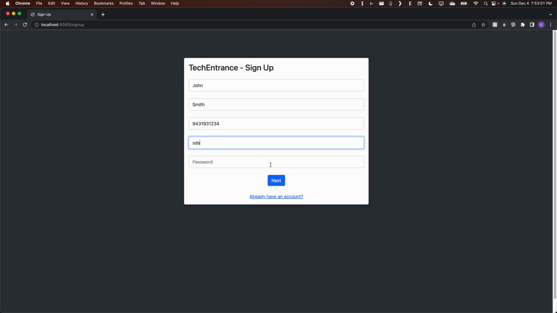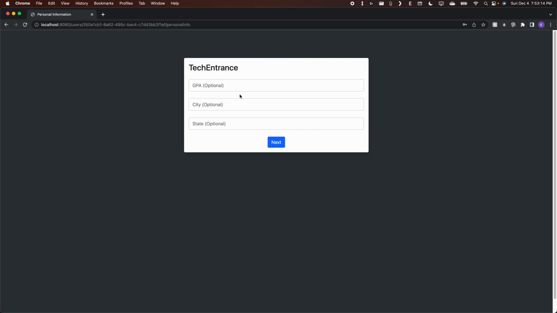For email, it's the same thing, you have to have the at sign. So I'm going to say js@gmail.com, and then the password. Okay, next. These are all optional, but I'm going to fill in my GPA, my city, and my state.